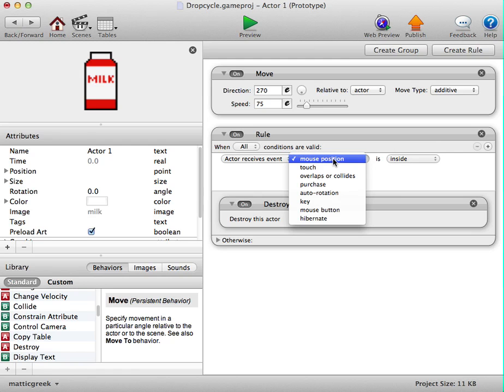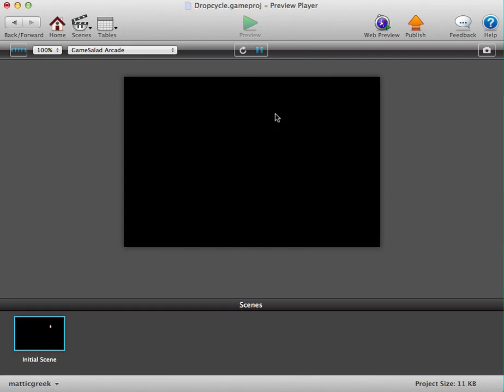So click on mouse position and change it to mouse button. And you can see the default setting is down. So now it says if the actor notices that the mouse button is clicked, destroy it. And if we try that, it works. Now I can move it over the milk and it doesn't do anything. But if I click, it's destroyed. However, if I click over, oh, what just happened? I'm clicking elsewhere and it's still destroying the milk. Why?